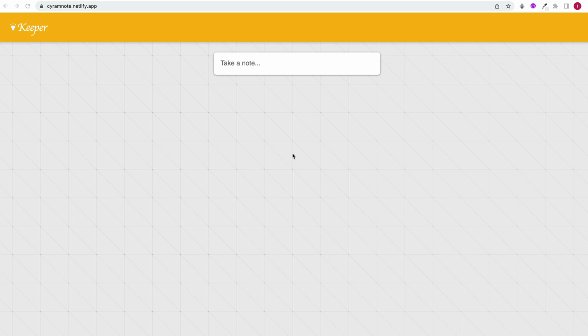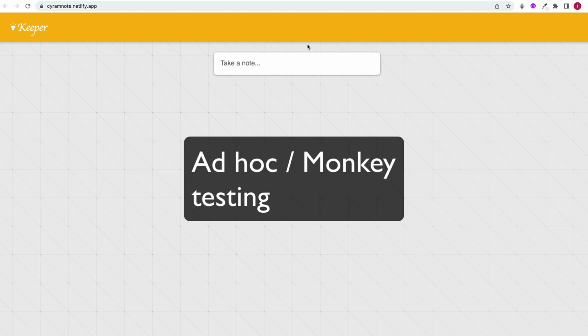For regression testing, I cannot just go and come up with test cases. First of all, we have to do testing. We need to test to find some problems and so on. So now I'm going to perform some ad hoc testing. Take a note. I'm going to do ad hoc.